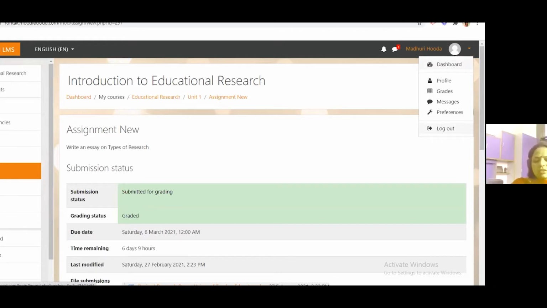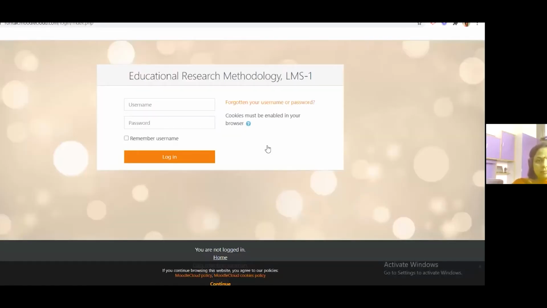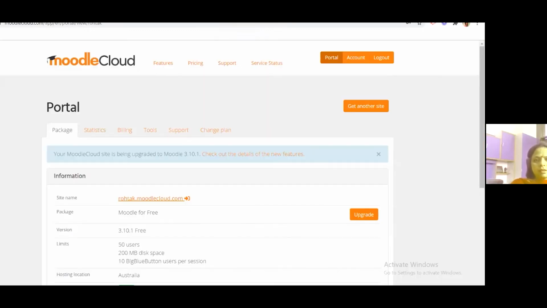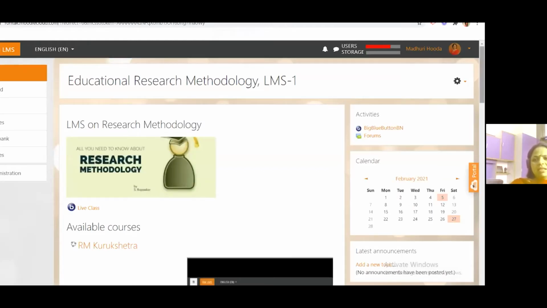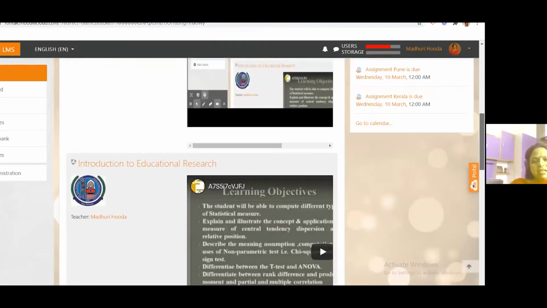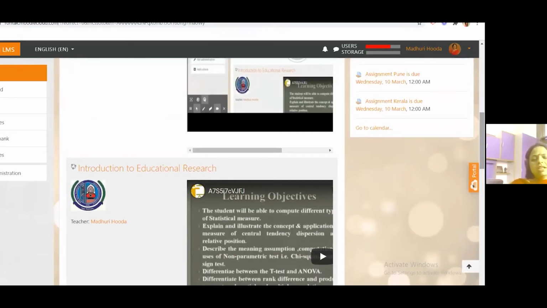So this was the students' Moodle site. Now we'll log out from it, and we'll again open our own Moodle site. As a teacher, I'm again opening the Moodle site. So my task of giving the assignment, checking the assignment, and sending the feedback file is over. Everything was done by Moodle. What I did, I just opened the assignment and checked it.